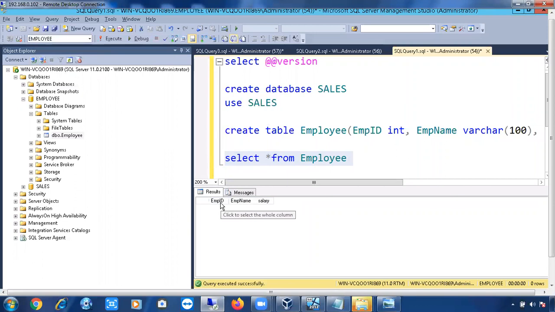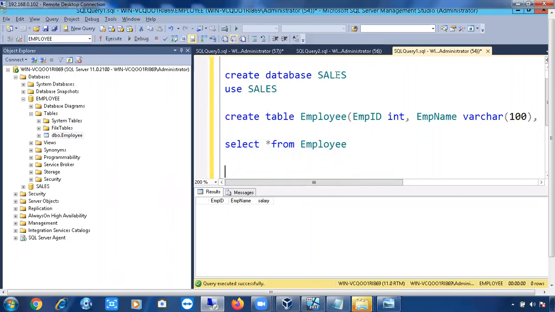Now what I'll do, I'll try to insert two, three records. Or else let me insert all of you. As of now, 8 members are there. Let me insert all of you. So how to insert?